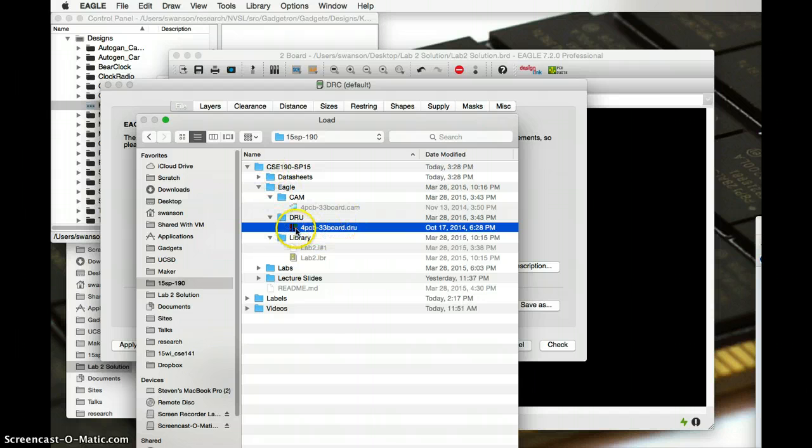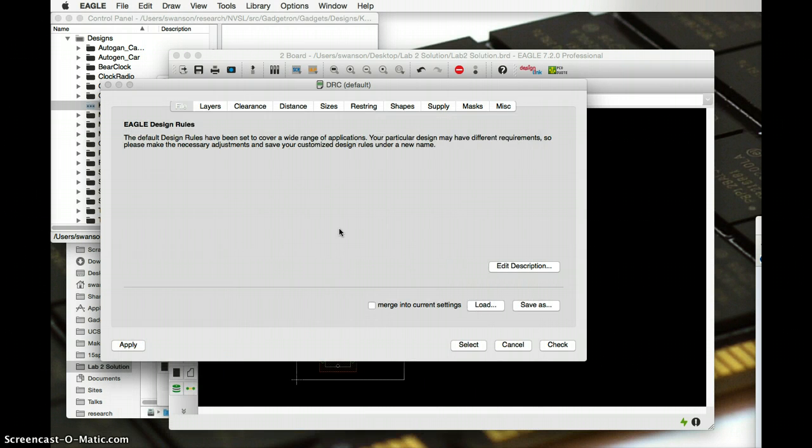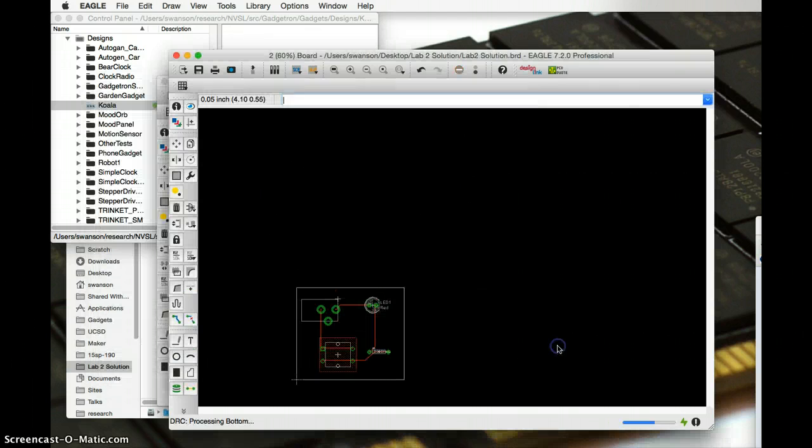This is again in our GitHub repository in the DRU directory. You want to use this design rule file. So load that and then hit check. And it tells us there's no errors, so that's good. This is a pretty simple board, so it's not surprising that there weren't any problems.